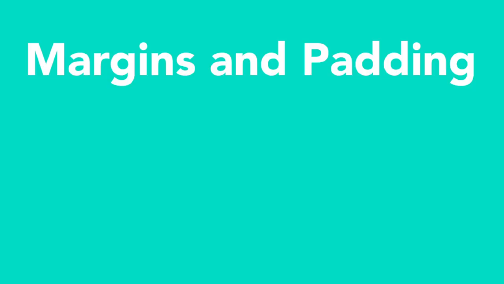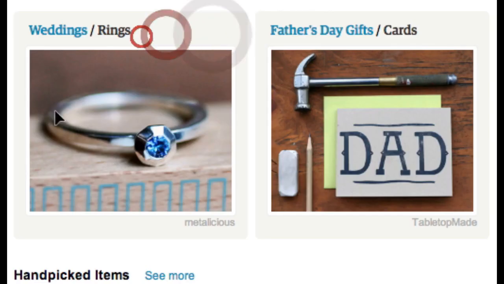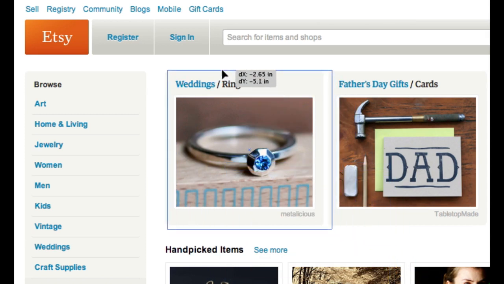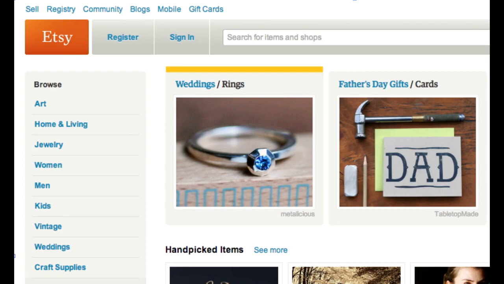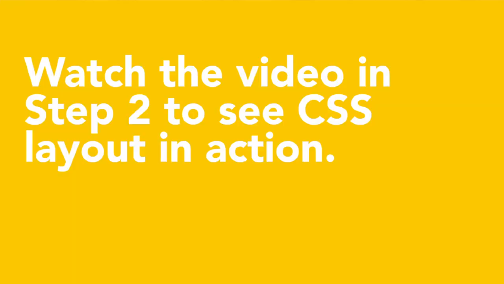Let's talk about margins and padding. Margin refers to the negative space on the outside of a box, and padding refers to the negative space on the inside of a box. If you write the general CSS property of margin or padding, it will apply to all four sides of the box. You can also be more specific and write properties like margin-top or padding-right. Margin and padding don't sound like much, but they're among the most important CSS layout principles. That's because they're instrumental in making your page friendly and easy to interact with.